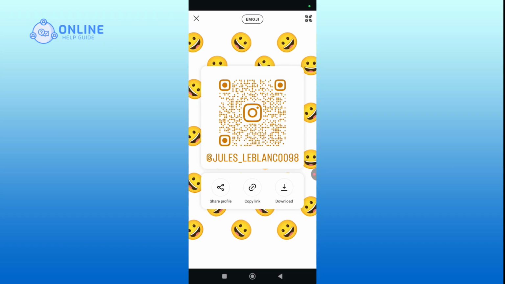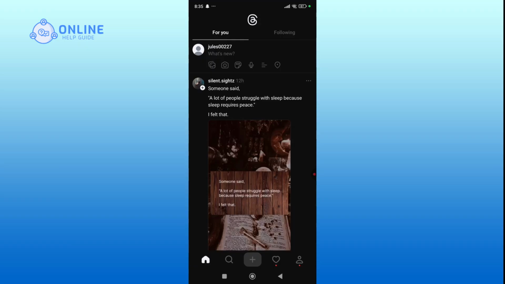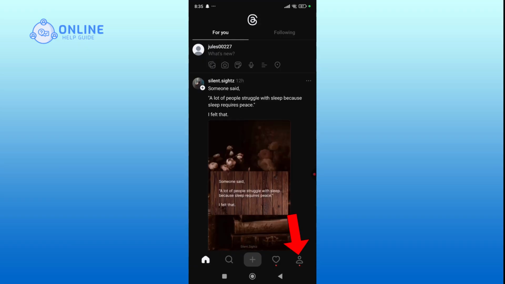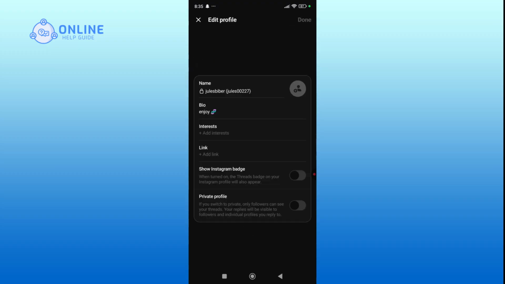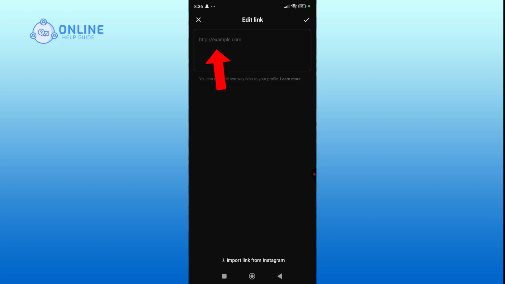Next, head over to the Threads app and tap on your profile icon at the bottom right corner. From here, click on Edit Profile to make changes. Now look for the section labeled Link and click on it. Simply paste the Instagram link you copied.